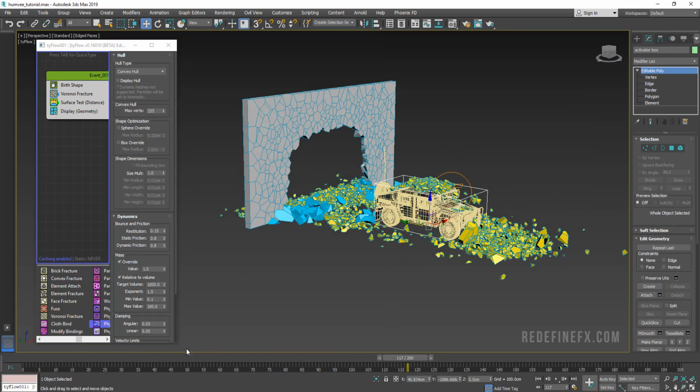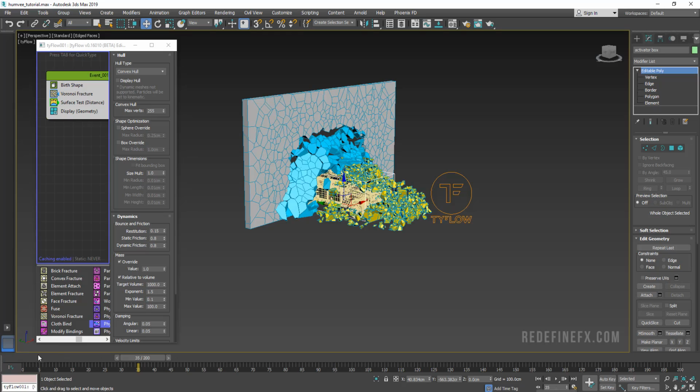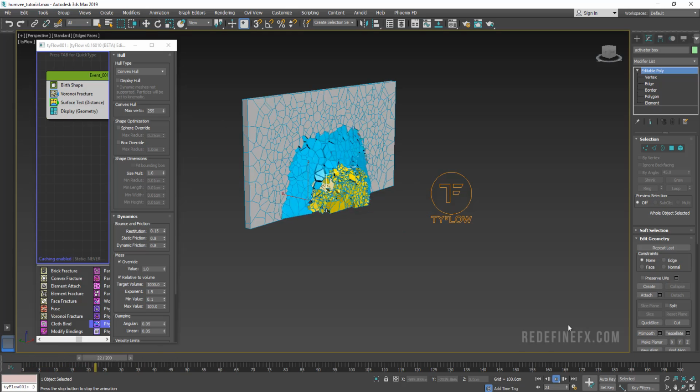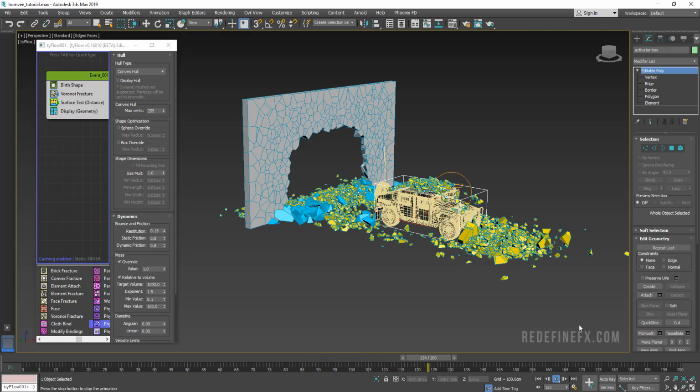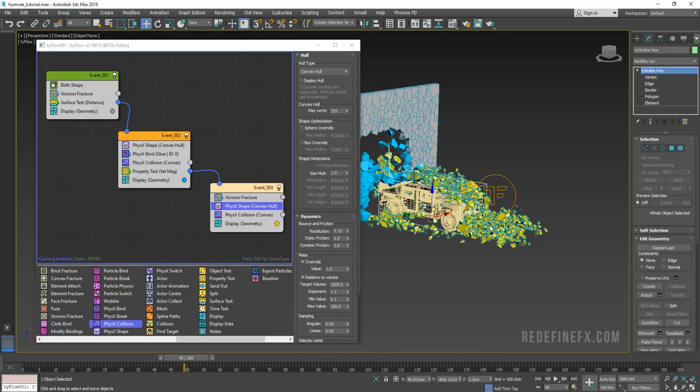Let me play that back for you one more time. It's kind of fun to watch. So as of right now, this is where we stand with the setup. It's not bad. Now I think that some of these pieces are a little too small. It's getting a little too dense over here.